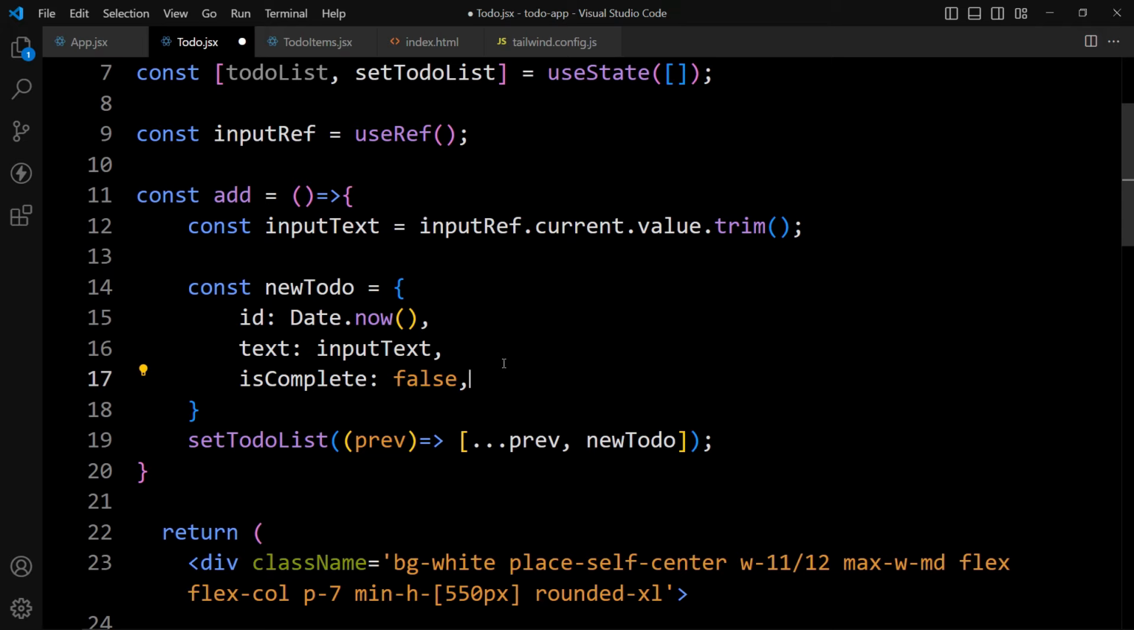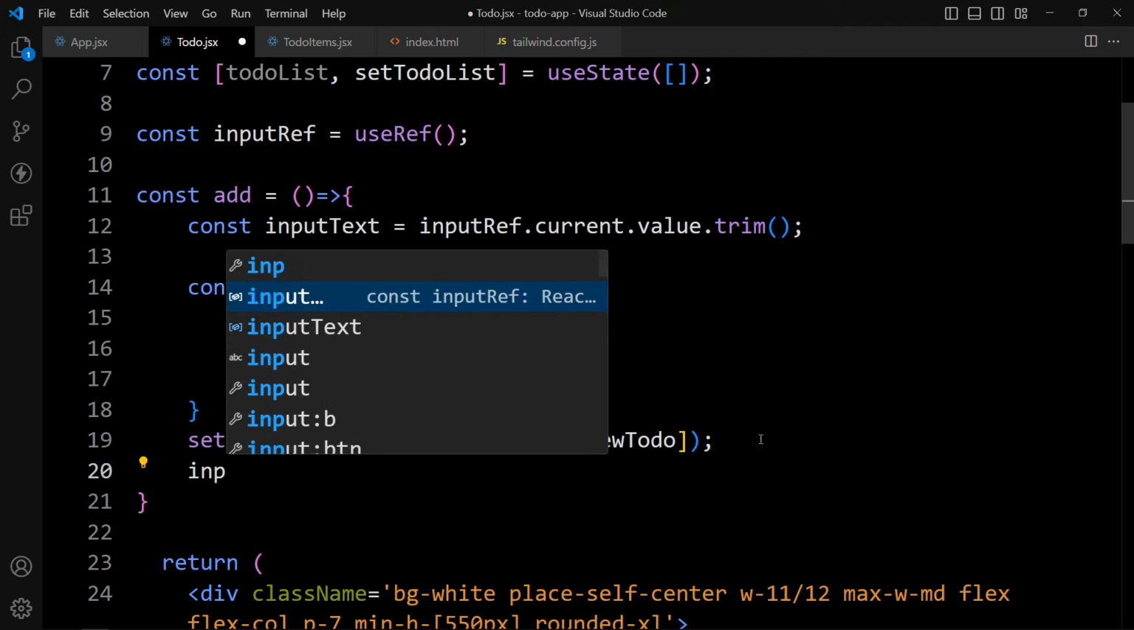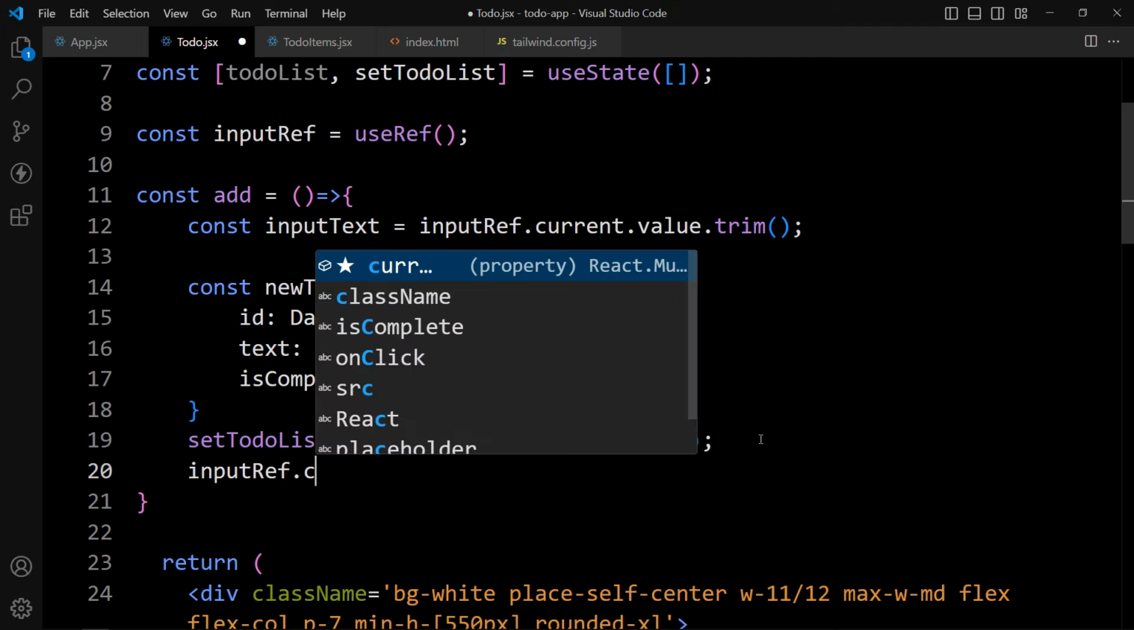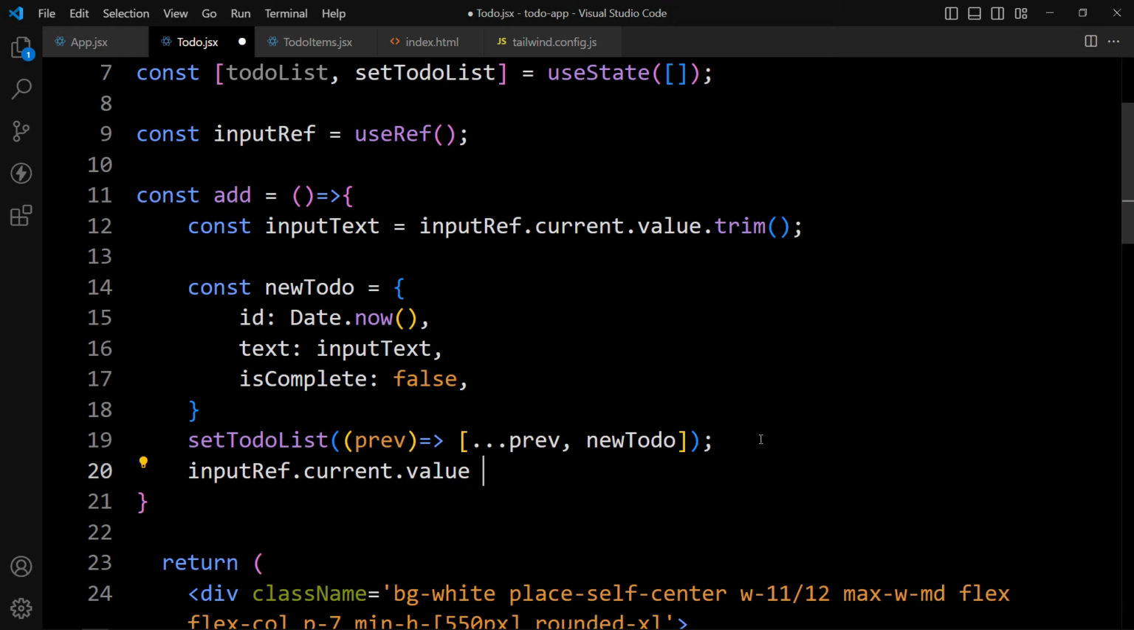Once we store this input text in the to-do list with this ID and complete status, we will clear the input field. So to clear the input field, here let's add input ref dot current dot value, and we will store empty string. So the input field will be empty, right?